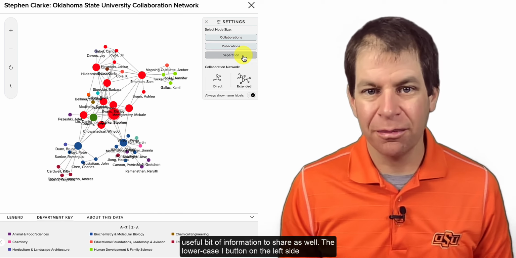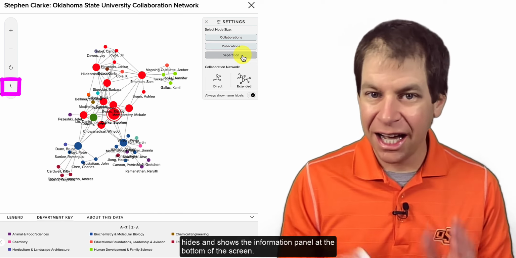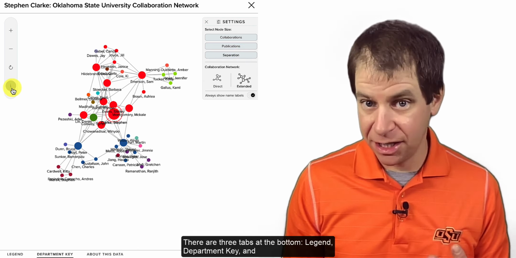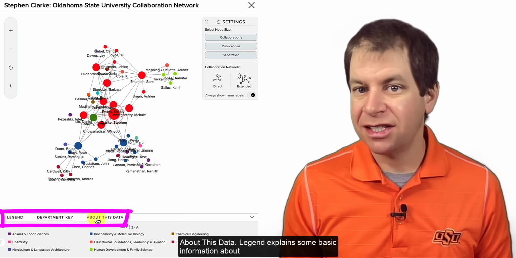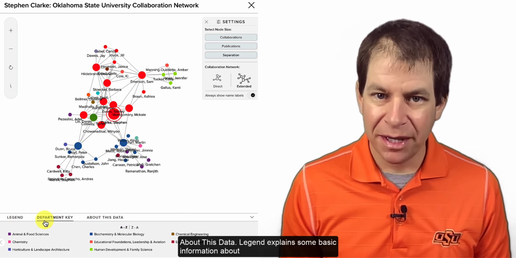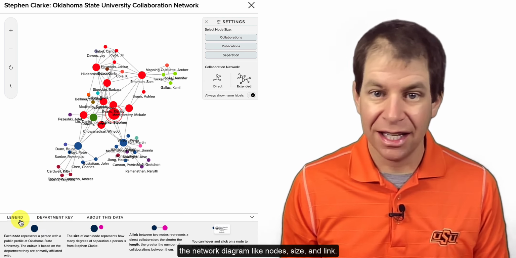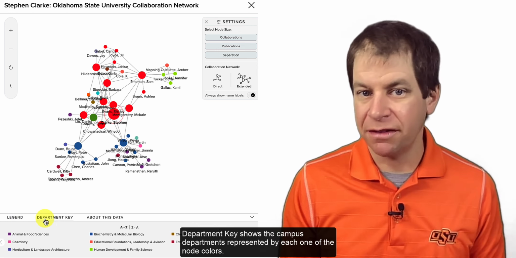There's one more useful bit of information to share as well. The lowercase I button on the left side hides and shows the information panel at the bottom of the screen. There are 3 tabs at the bottom: Legend, Department Key, and About This Data. Legend explains some basic information about the network diagram like nodes, size, and link. Department Key shows the campus departments represented by each one of the node colors.